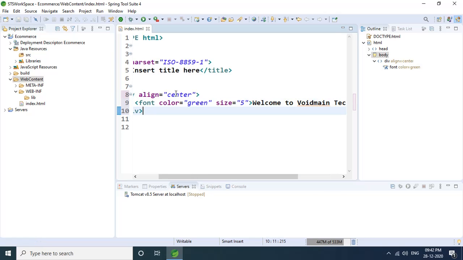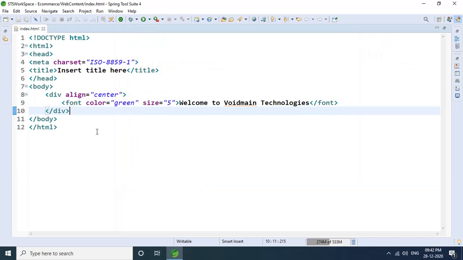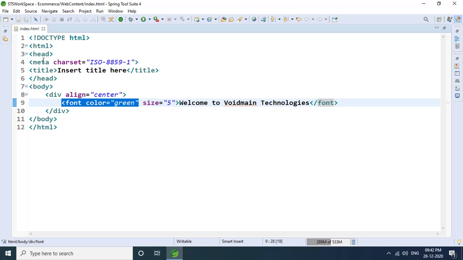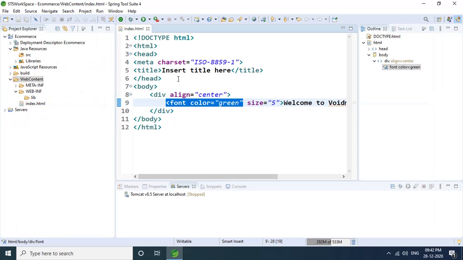Yeah. I just printed the small message. Div align center means that my message will be displayed in the center of the page. And I'm printing a welcome to Admin Technologies. Its font size is 5, and its color is green. Yeah, that's it. I just have a simple HTML page.